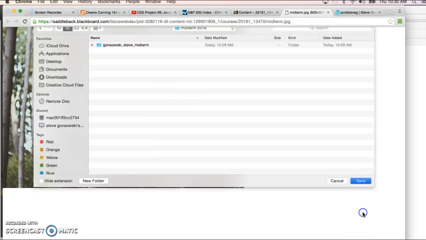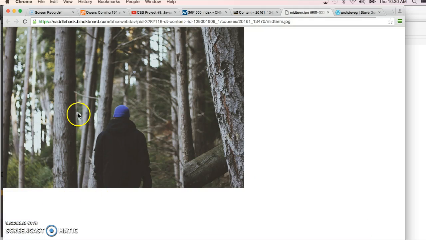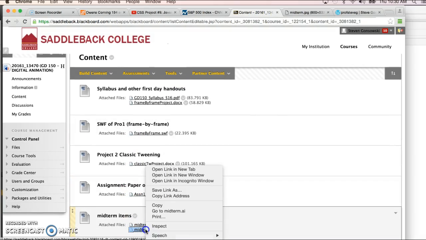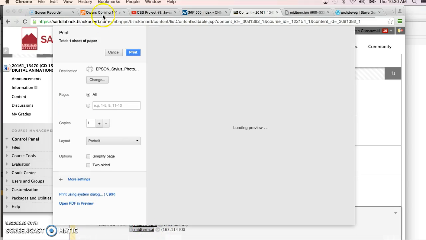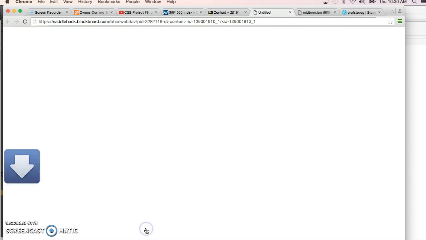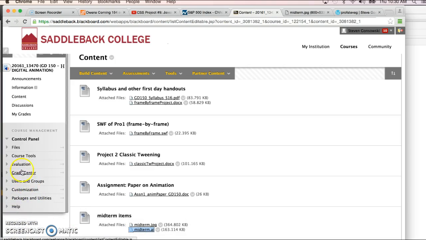We'll click save, and while we're doing this in Blackboard, we'll just go ahead and download the Illustrator file as well. So once again, if I right click on it, I see save link, but I don't want to save the link. I actually want to save the document. So let me try clicking on it here and see what happens. And I don't know if you saw that arrow come down. It actually did download, and now I do have something down here that has the file name.